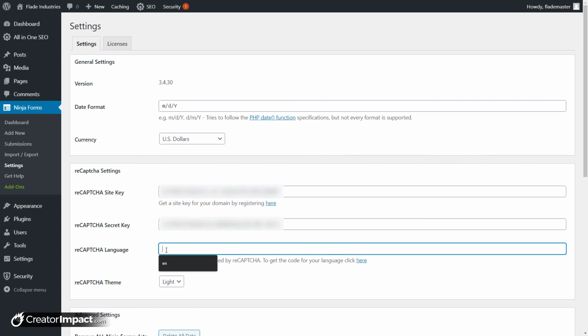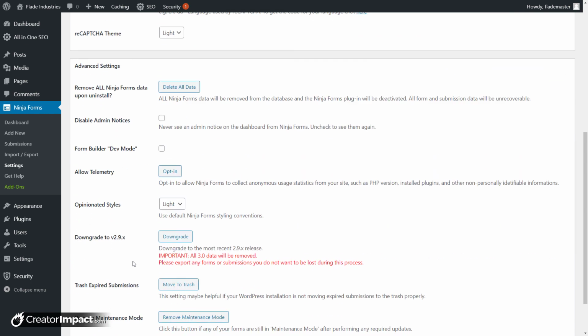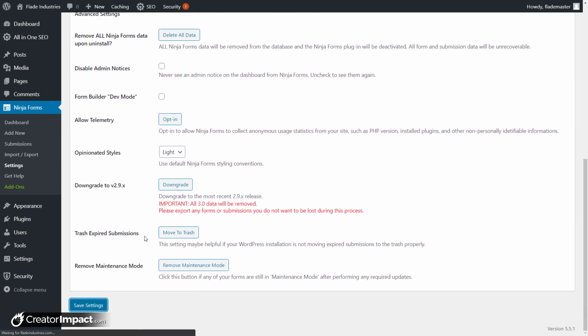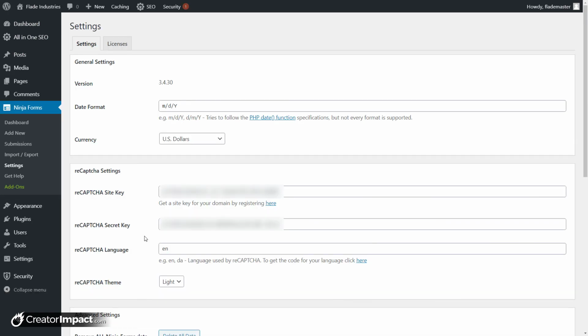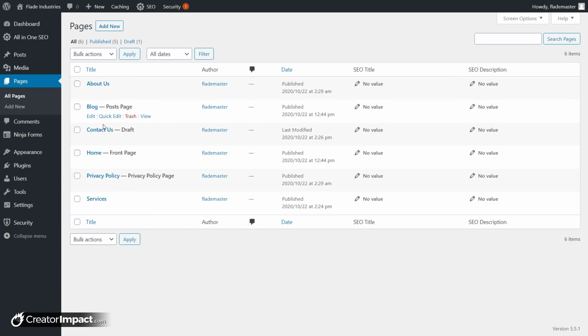And then under the reCAPTCHA language, I'm just going to type in EN for English. When I'm done, I'm going to scroll down and click Save Settings. So we've just created a contact form for our contact page. So now if I go back into Pages, go over to the Contact Us page, which says Draft because it is not published yet.